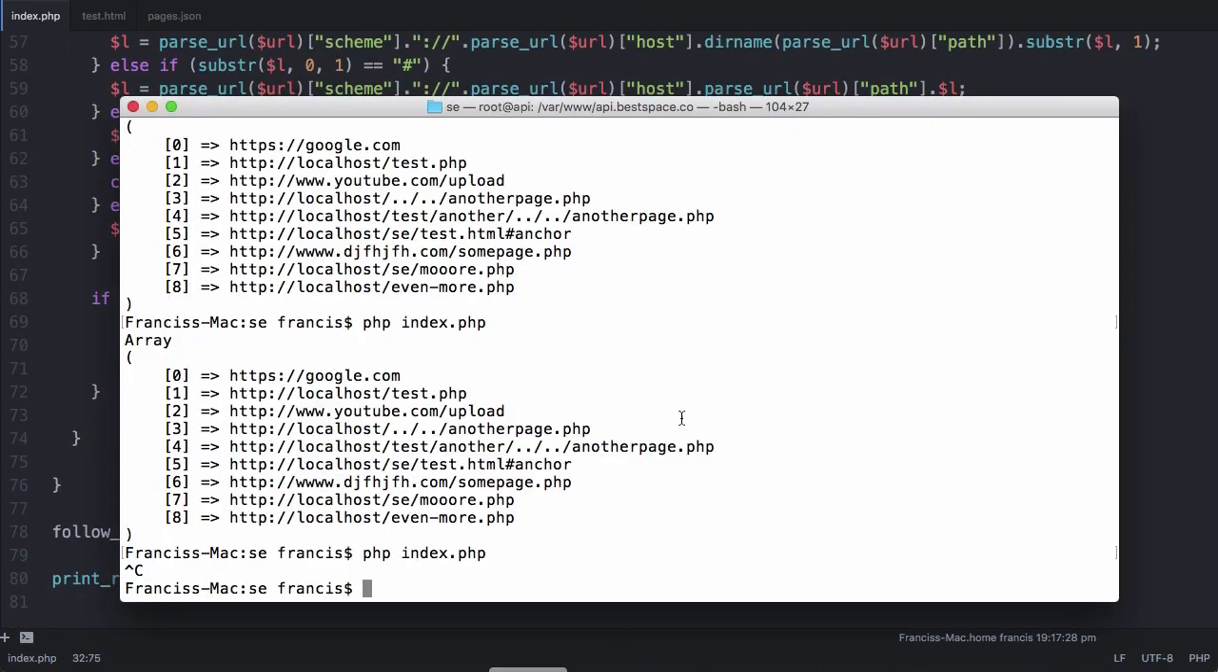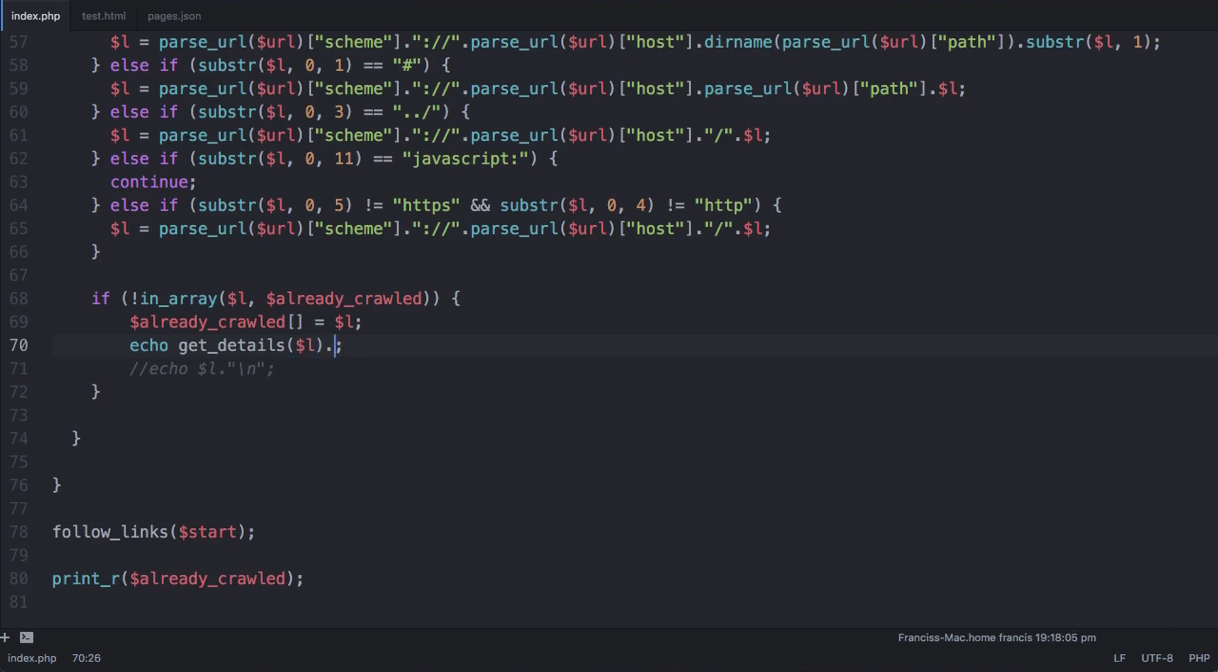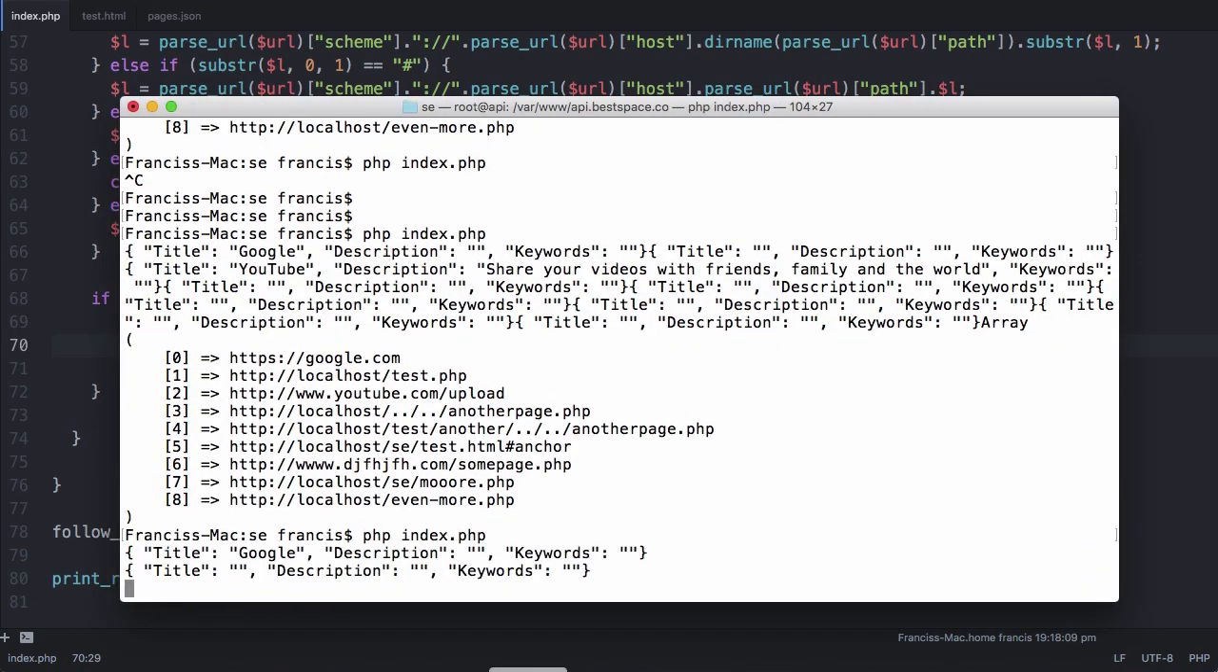So let's just run this again. And as you can see, for Google and YouTube, we got titles. For the pages that didn't exist, we didn't get anything because the pages didn't exist. So what we're going to do is just append a new line on there to make it easier to read, and we'll run it again.